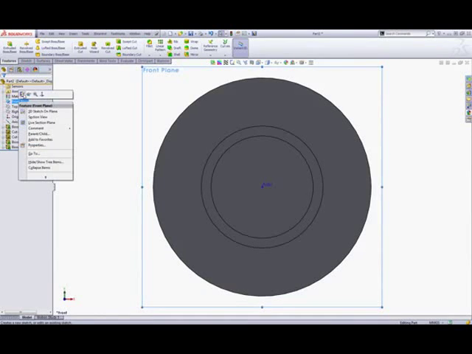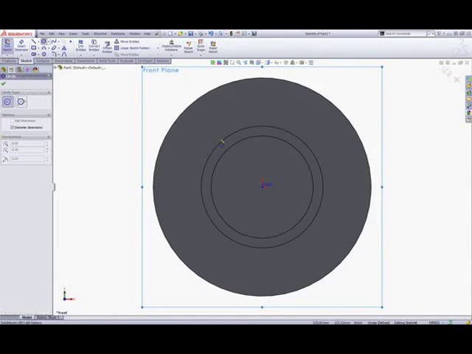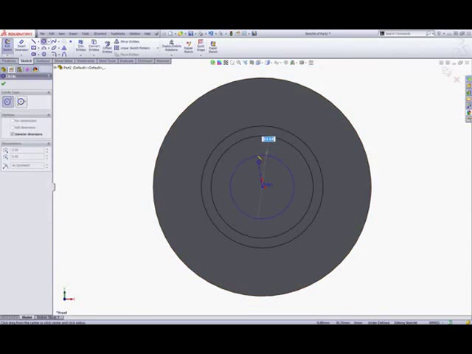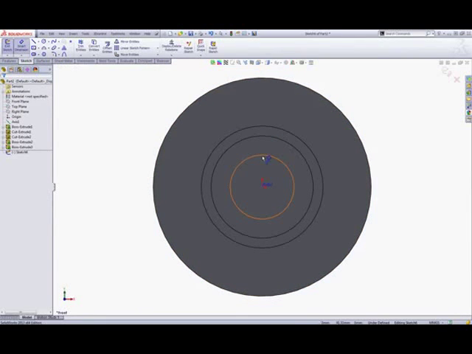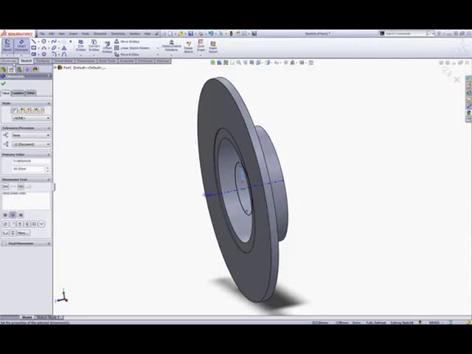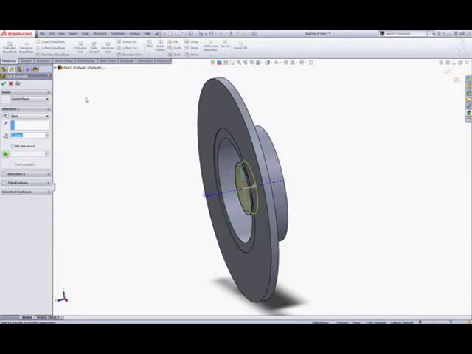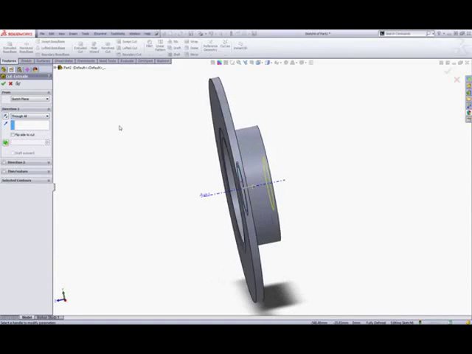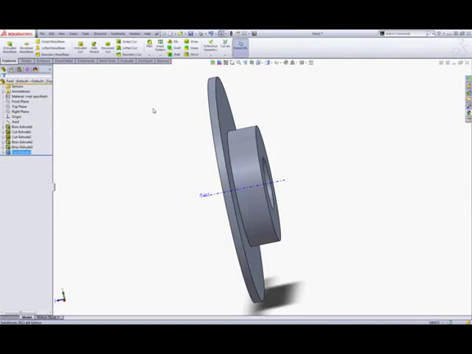Right click your front plane and start a new sketch. Sketch a circle with the center and the origin and give this circle a dimension of 68. Now go to Features and make an extruded cut through all like this and click OK.